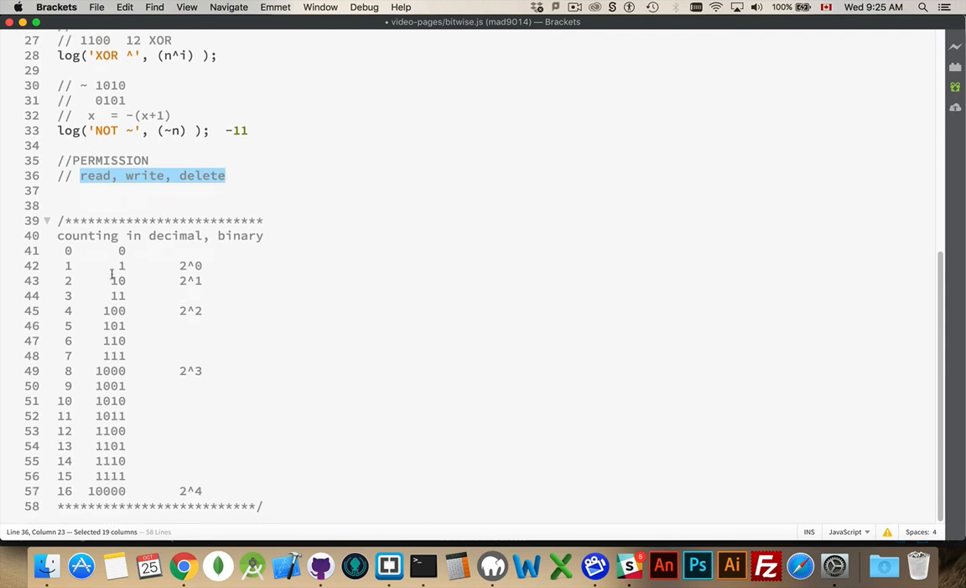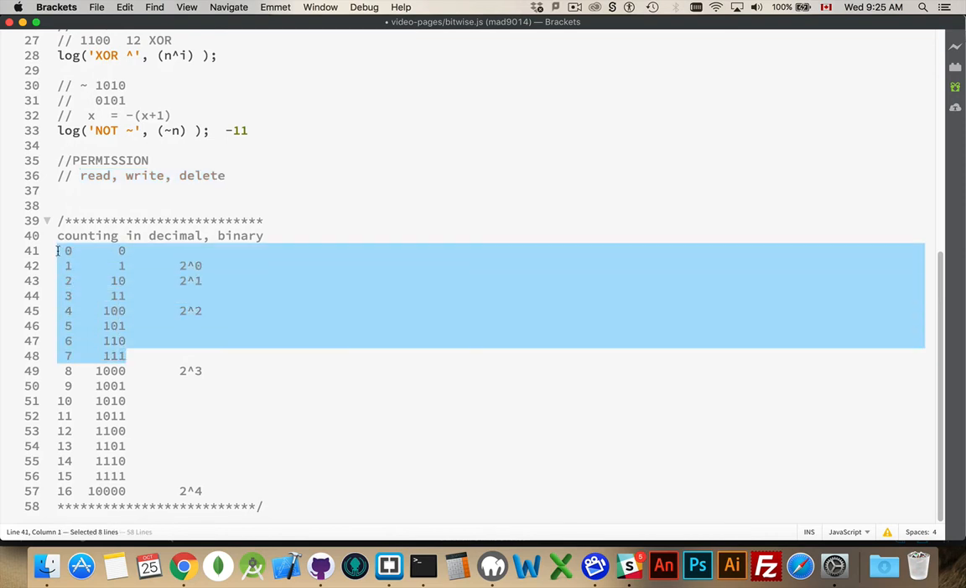And we do that by looking at the binary level. So if I was to take the numbers 0 through 7, this would represent every possible combination of these different permissions. So let's say this first column is the read column, this is the write column, and this is the delete column. So somebody with 111, somebody with the number 7, has permission to do everything.